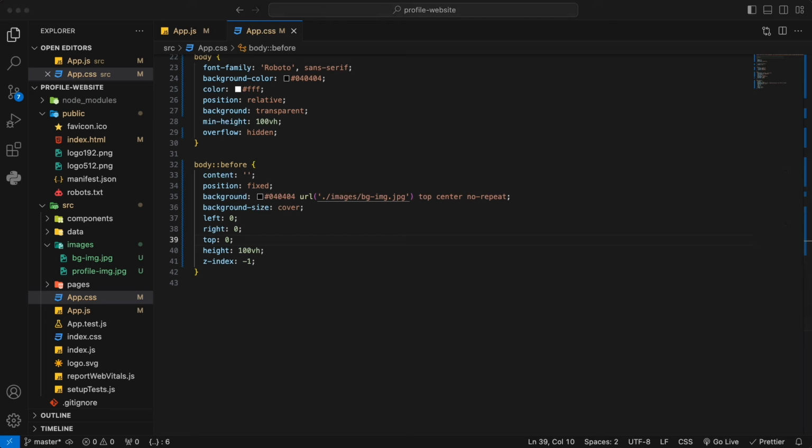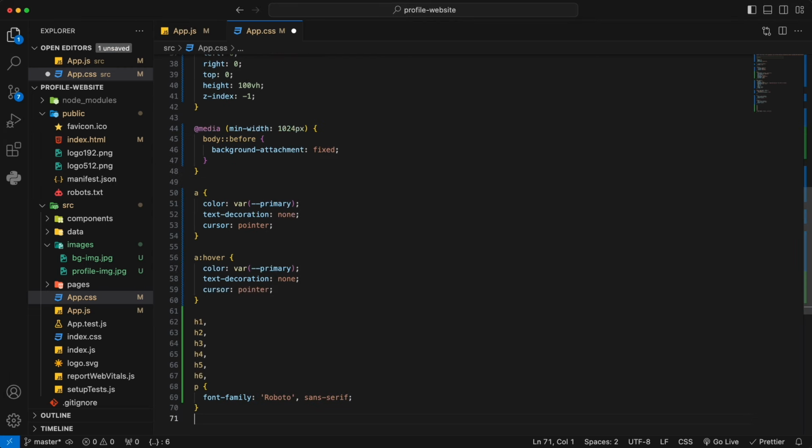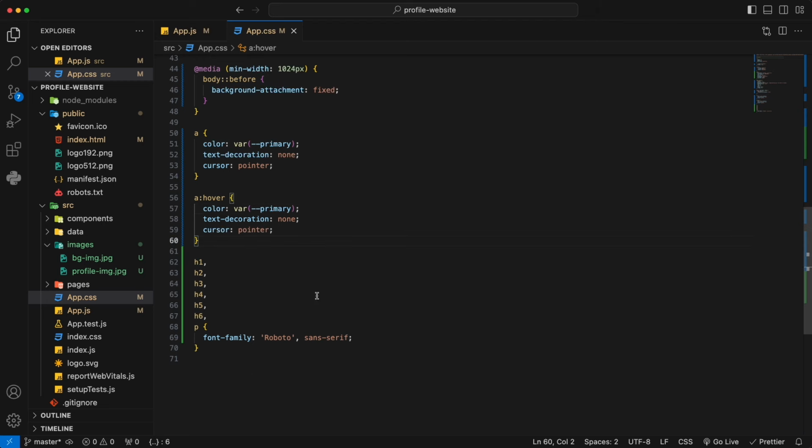And then for the remaining settings, we're just going to be doing some text font stuff. So we make sure that we have our anchor tag. We give that the primary color. Make sure the text decoration is removed, so there's no underline beneath it, and we add a cursor pointer to it. And that's going to be all good.